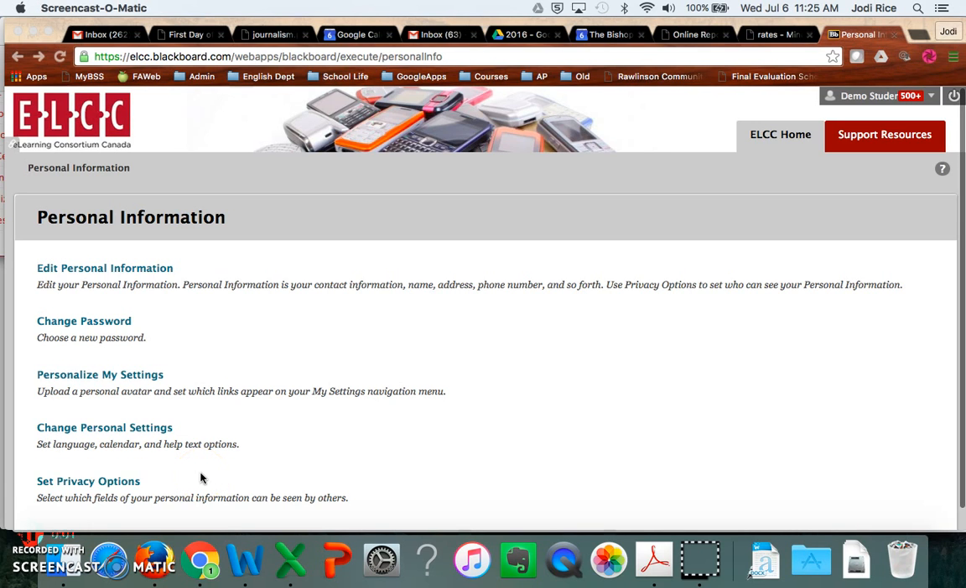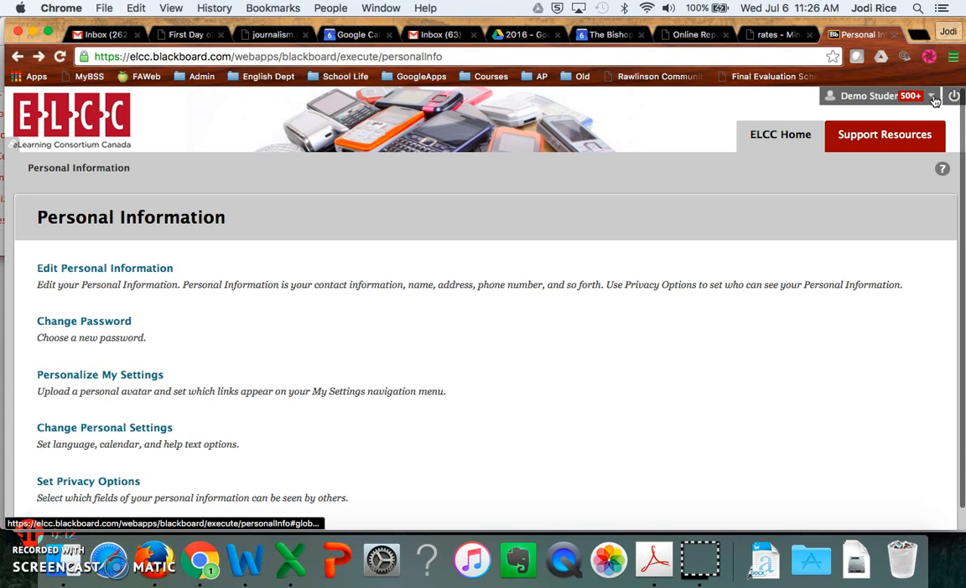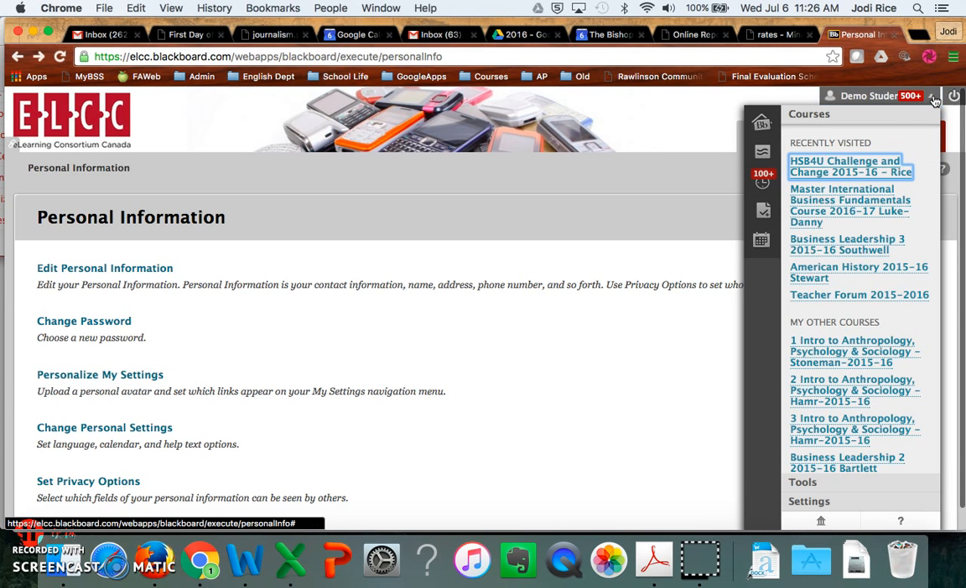So once you have updated your personal information as you like, let's go back to the course. And the quickest way to do that is again to go back up to what's called the Global Navigation menu. So when you click on this little arrow, you get your Global Navigation menu. And again, like I said, you have all of your courses, and that's the quickest way to find your course and to navigate to a bunch of different elements of Blackboard.